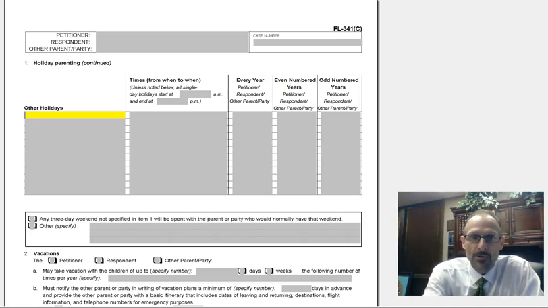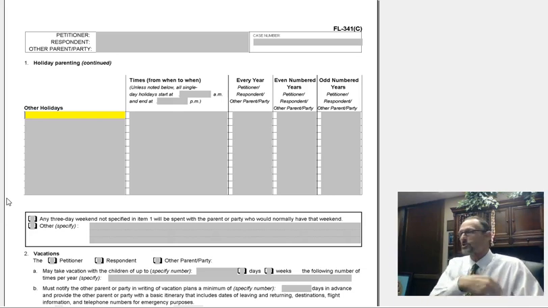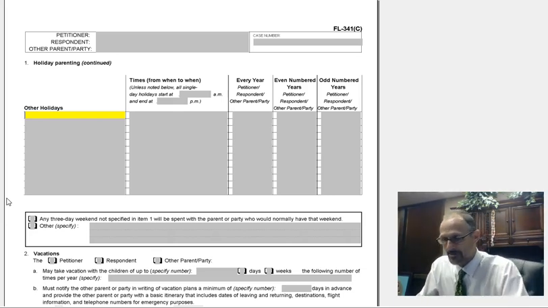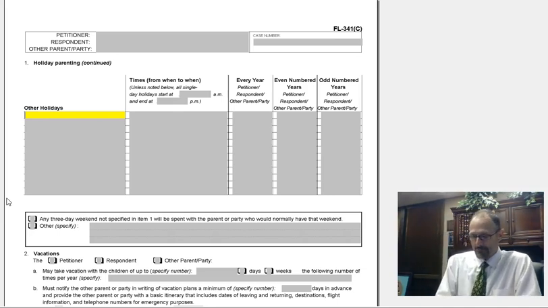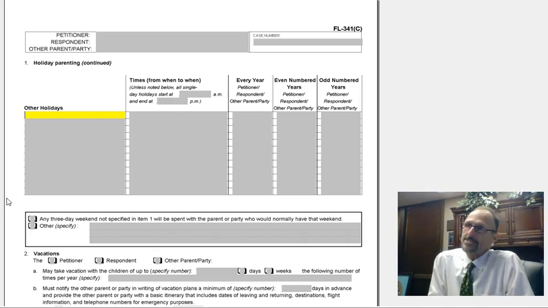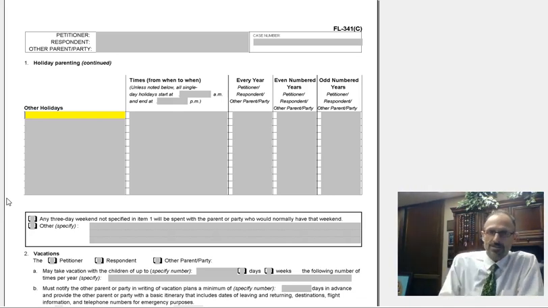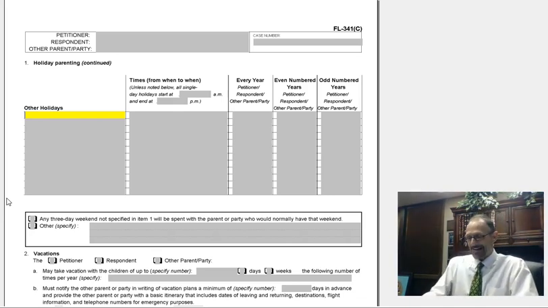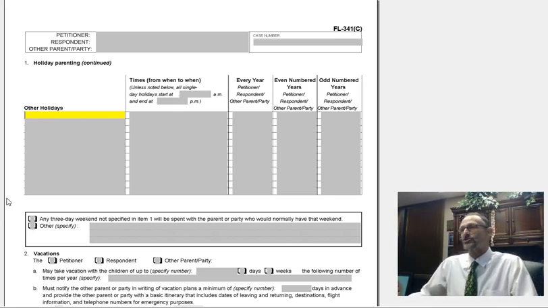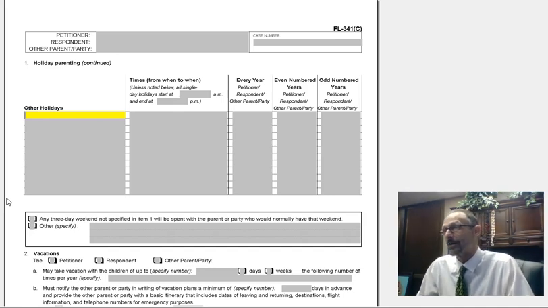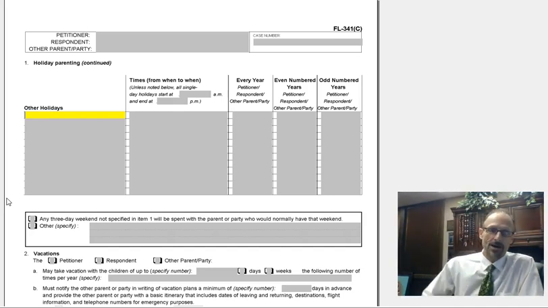Noted below in this box, it talks about 3-day holidays. So a standard, if you don't mention who's going to get Labor Day or Memorial Day or Christmas or President's Day or Lincoln's birthday or whatever it is, if you don't specify those 3-day holidays, the standard law, if you mark this box also, would be that that Monday holiday is automatically attached to the parent that has that weekend. So keep that in mind.